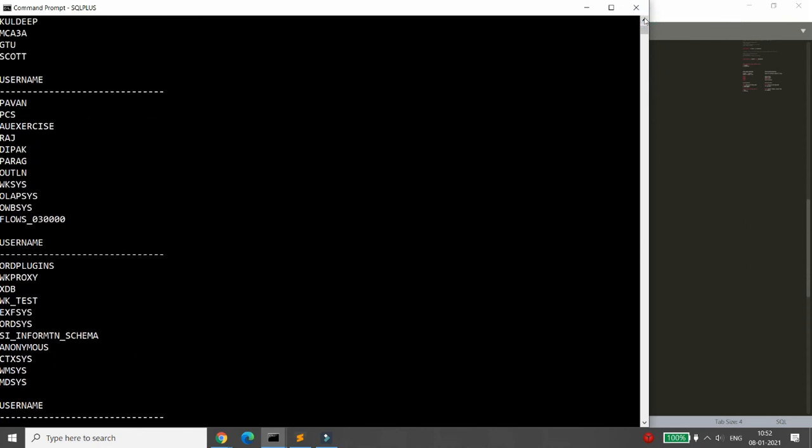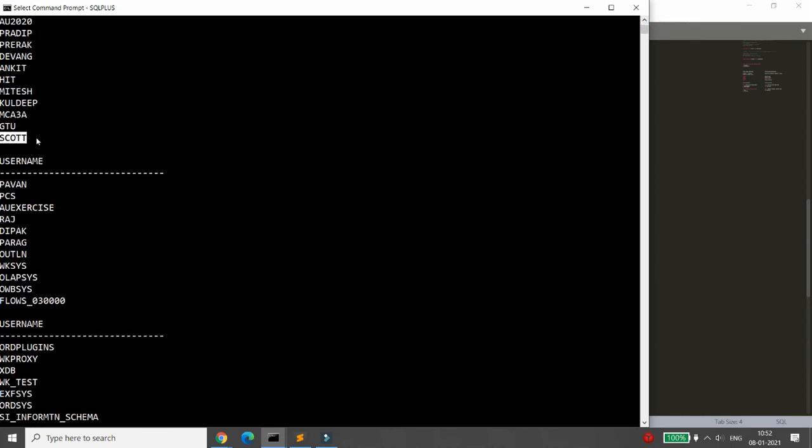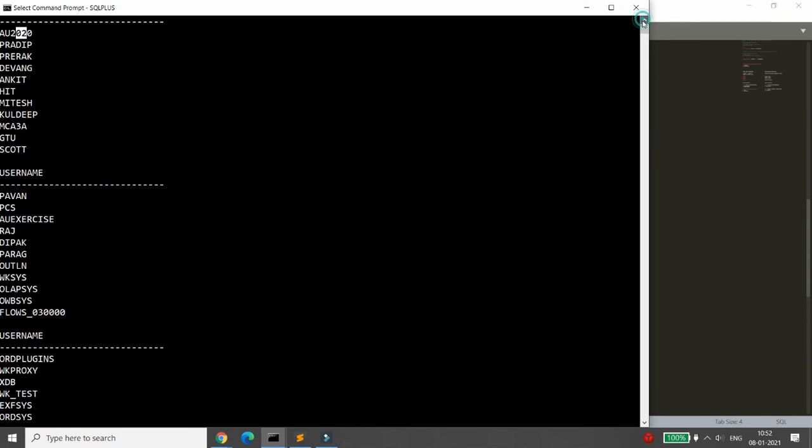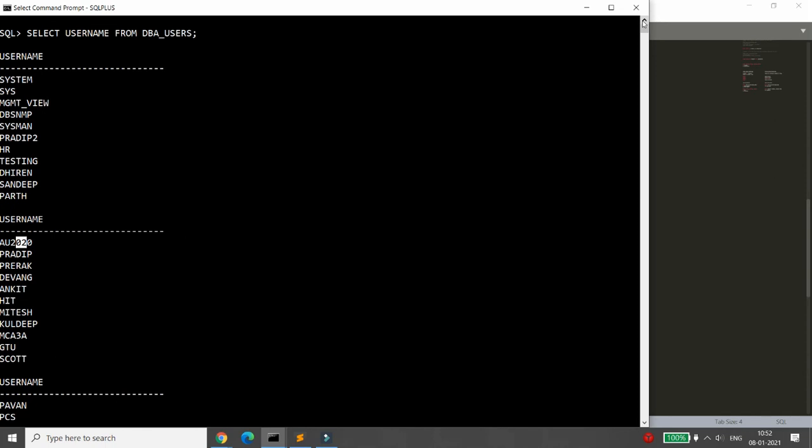Out of these 58 users, you will be able to see that Parag is there, Deepak is there, Raj is there, AU exercise is there, PCS is there, Pawan is there, Squat is there, GTU is there, even Kuldeep is a user, Mitesh is a user, Ankit is a user, Devang, Prerak, Pradeep, AU 2020. So many users I had created in my database. So suppose you run select username, then all the users will be available over here.